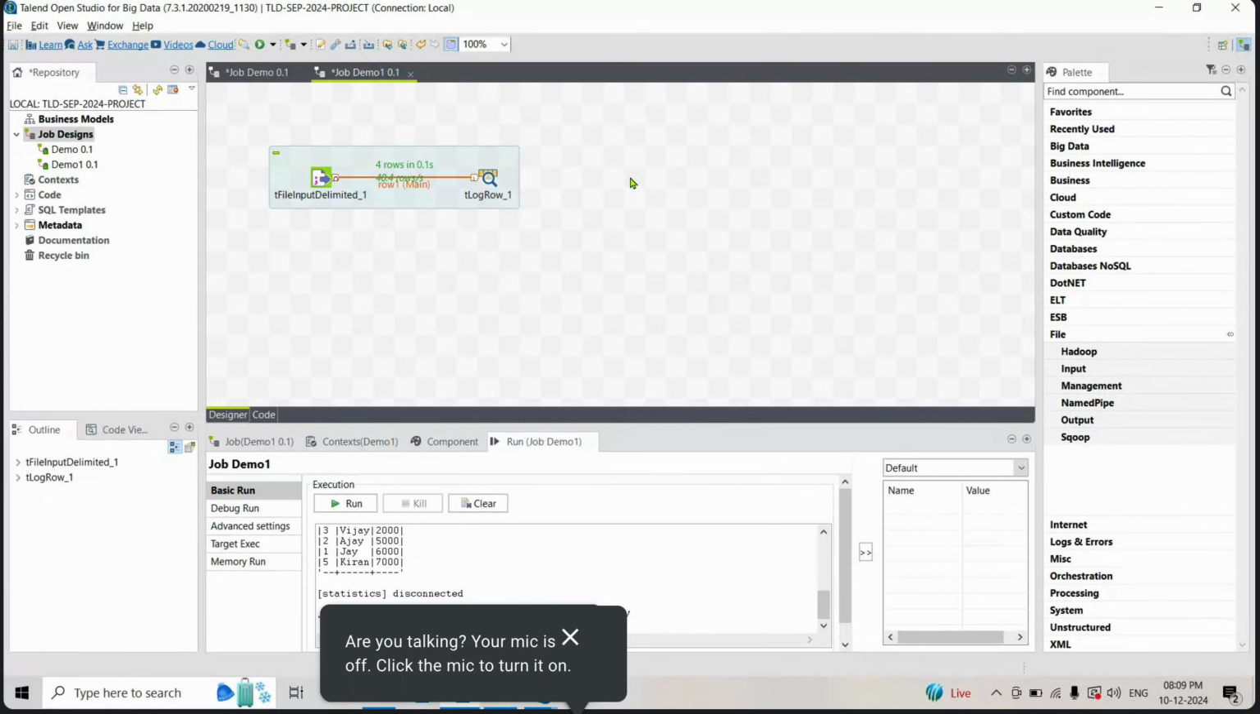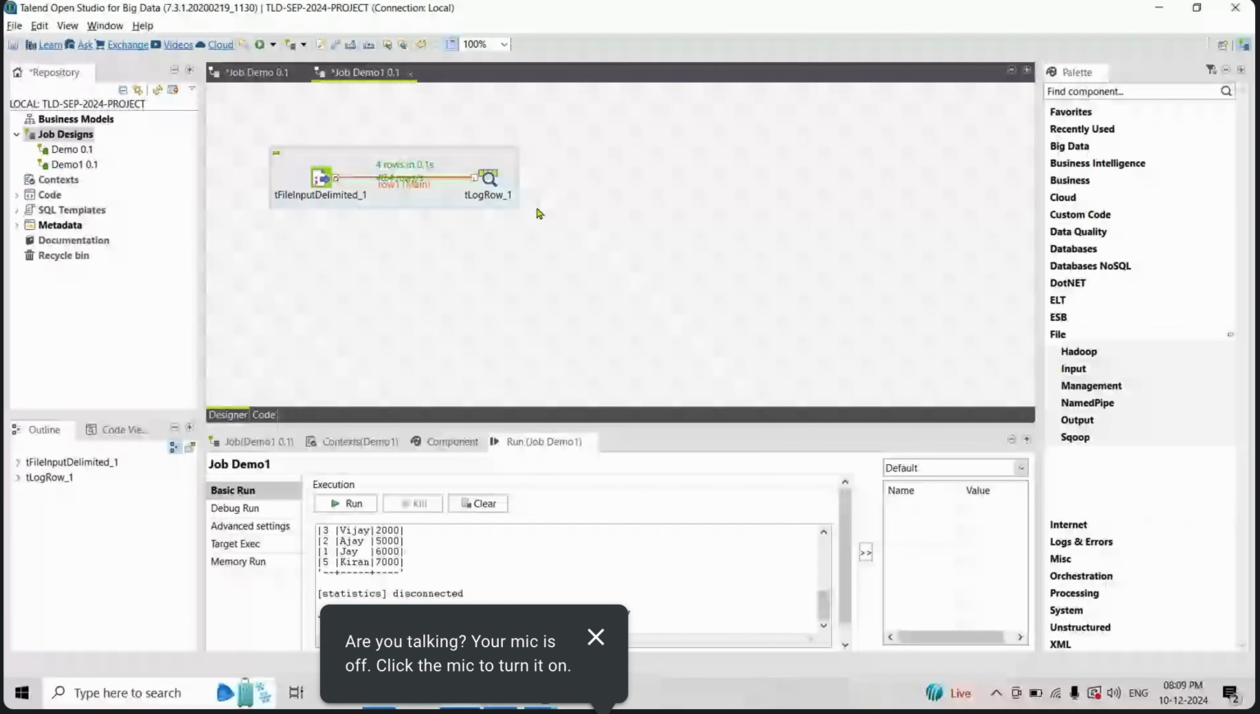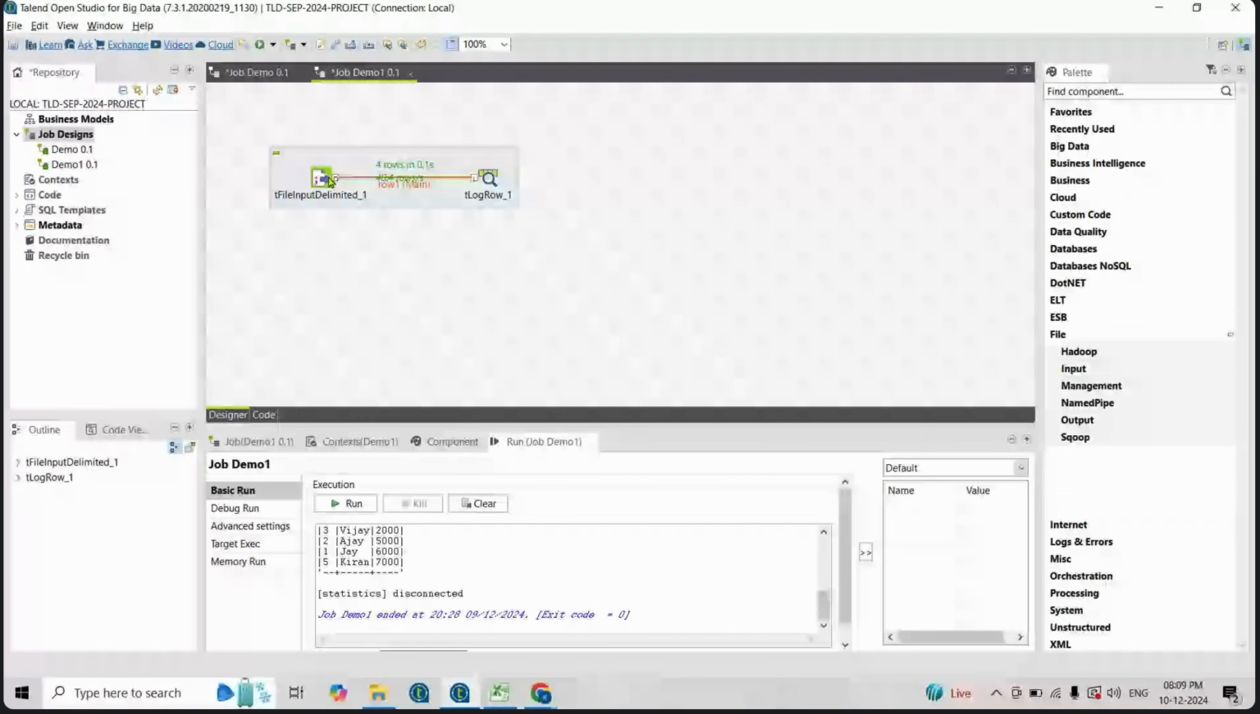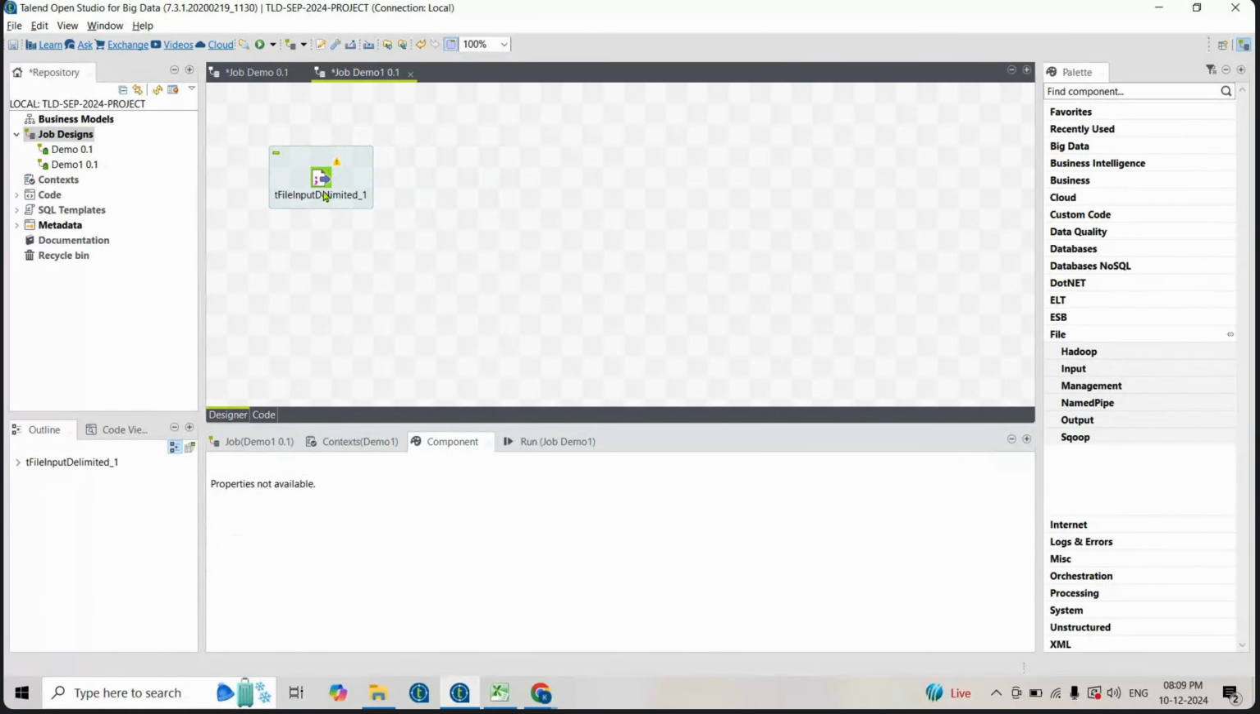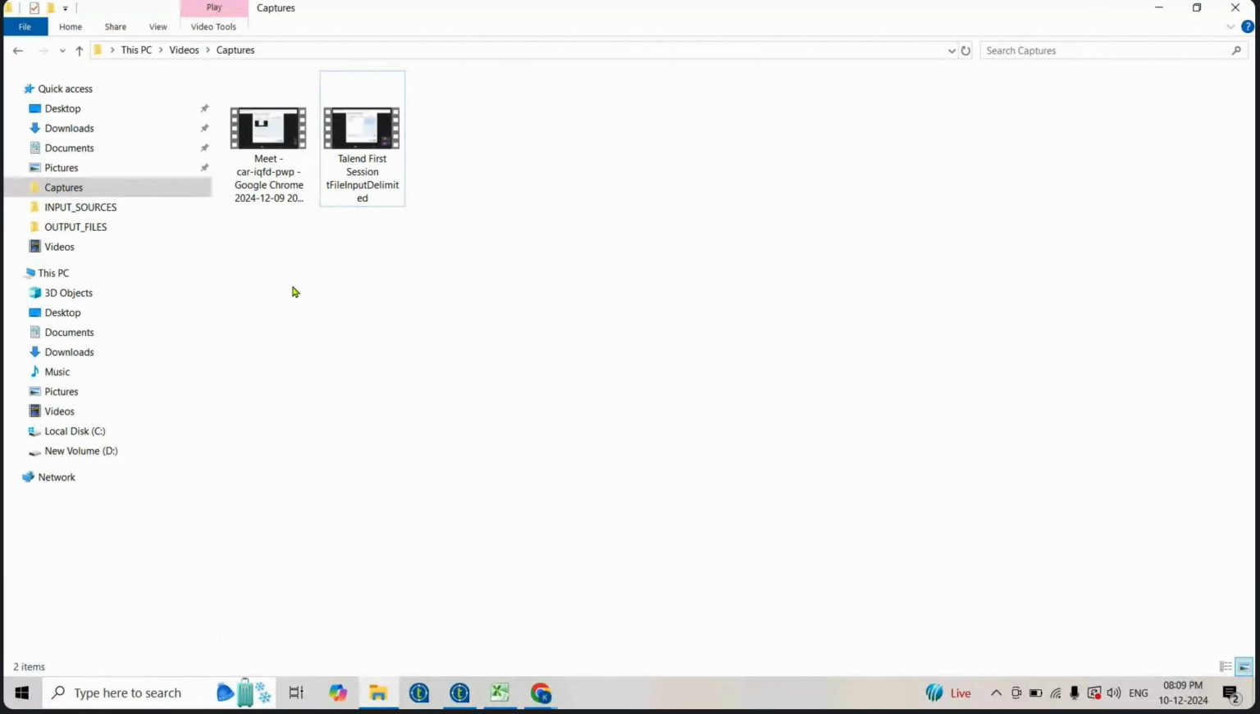How to read the data from a flat file, I mean from a delimited file, that we already covered, right? But still I'll explain it once again. tFileInputDelimited: how we can read the data from a flat file, it means from the delimited file. First of all, we'll understand what a delimited file is.